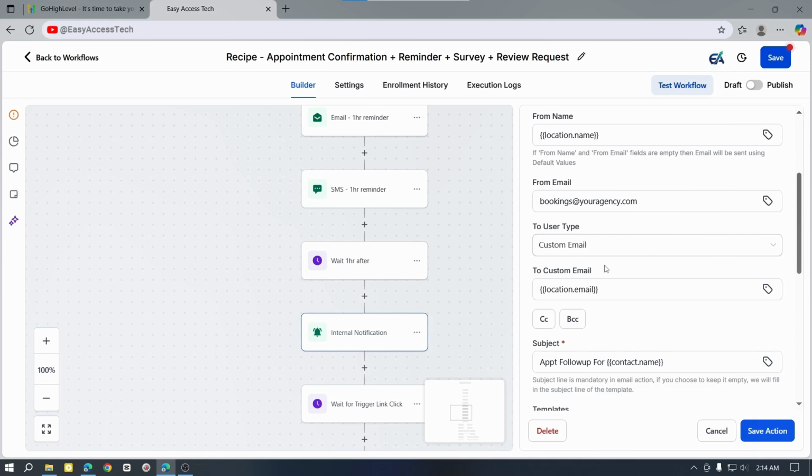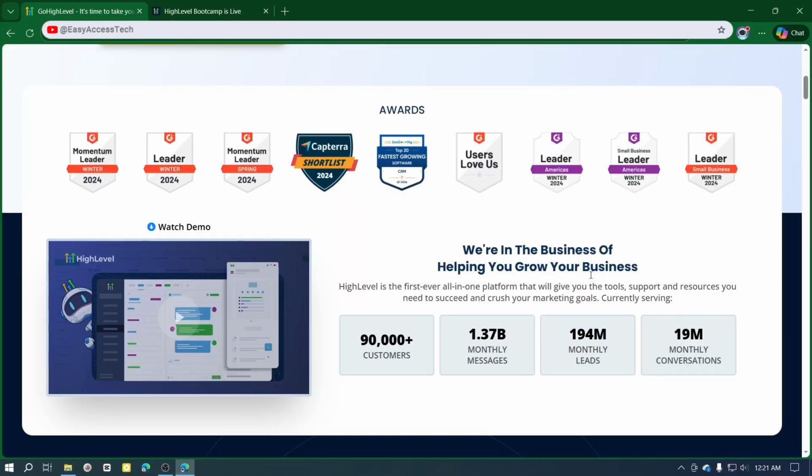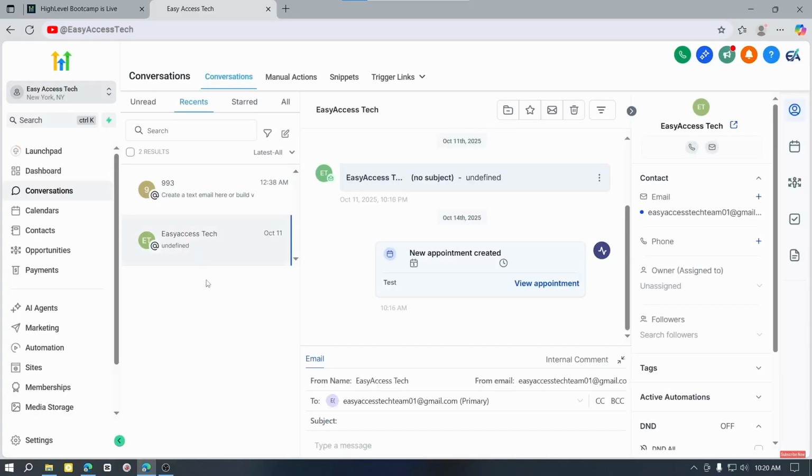Automation is helpful because it makes sure no lead is left behind. Many businesses lose sales because they reply too late or forget to follow up. With GoHighLevel, the follow-up is consistent every time. Leads get fast messages and your team gets notified instantly.